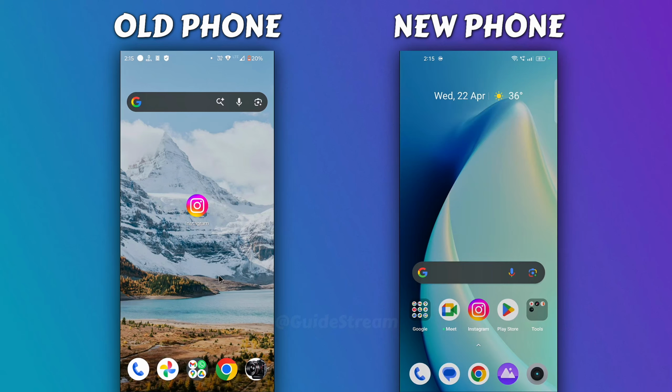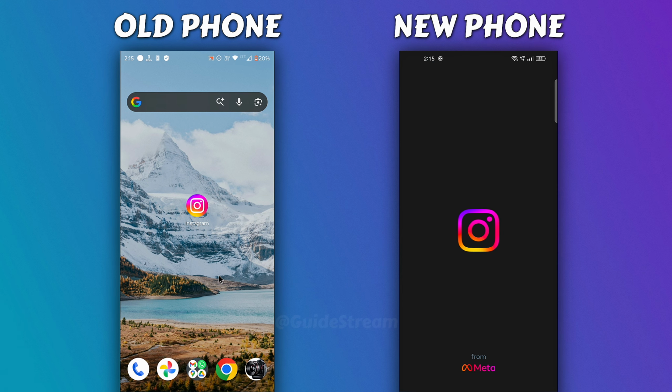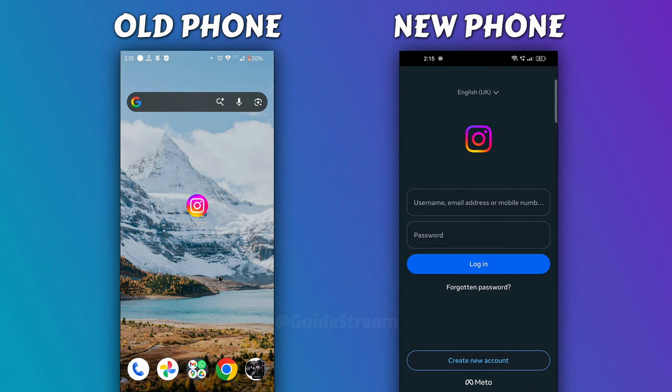How to transfer your Instagram account from one phone to another. First, on your new phone, open the Instagram app. You'll see the login screen where it asks for username, email, or phone number and password. Now, if you already know your login details, just enter them and tap Login.